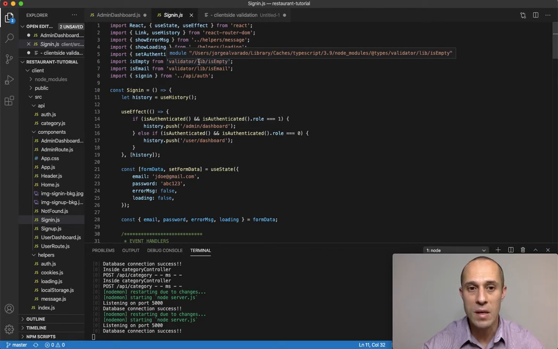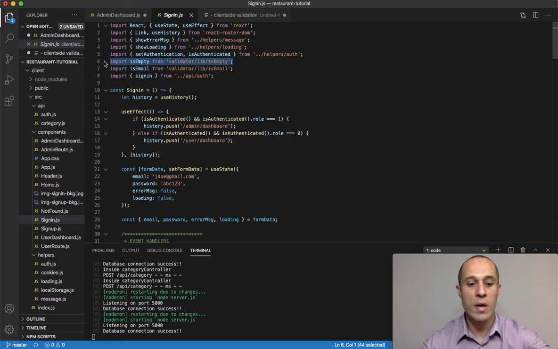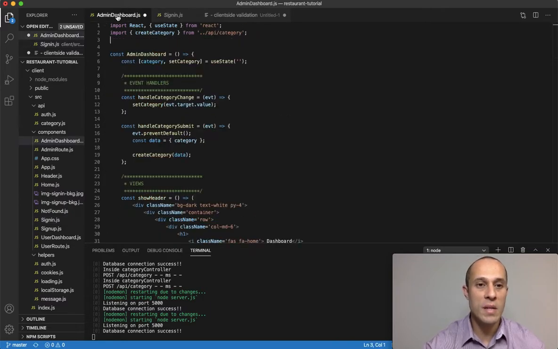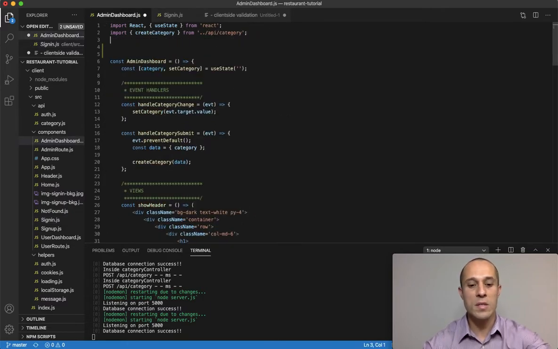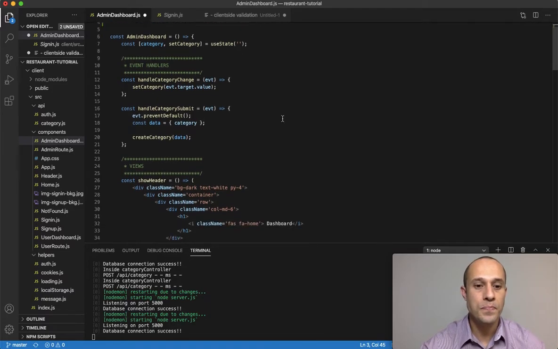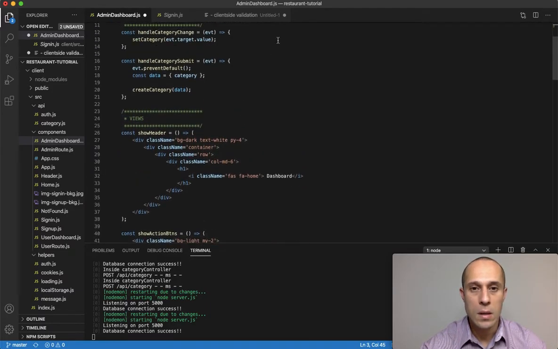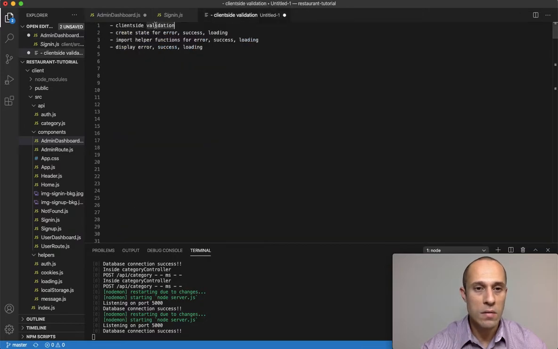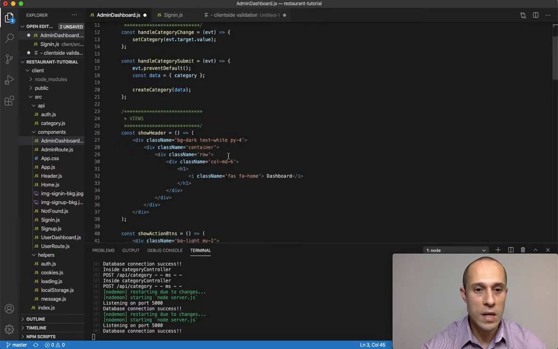to check if the input field is empty. Okay, so from the sign-in component, I can just copy this whole thing right here, go over to the admin dashboard, and paste it right inside here. So now I'm able to use this isEmpty method or validation. Okay, so client-side validation. Let's continue with that.